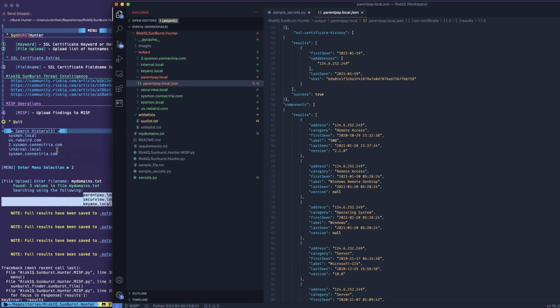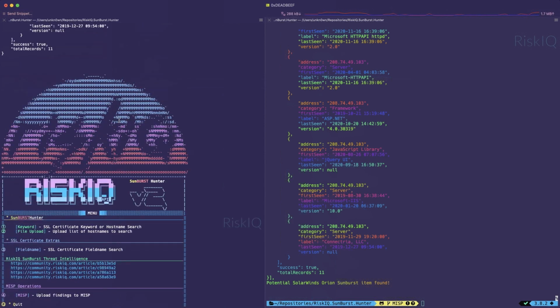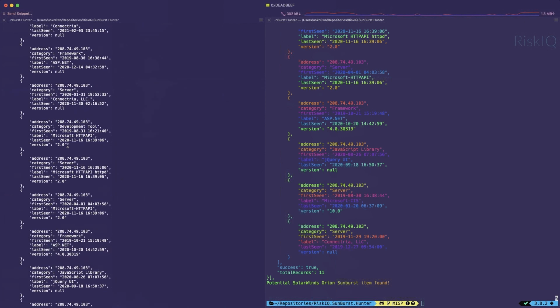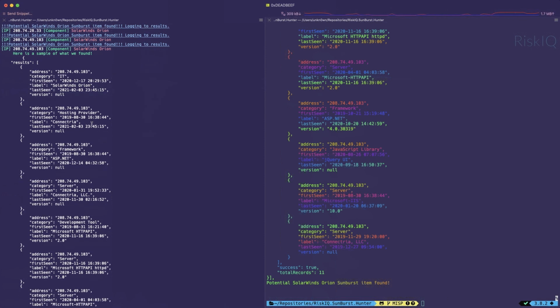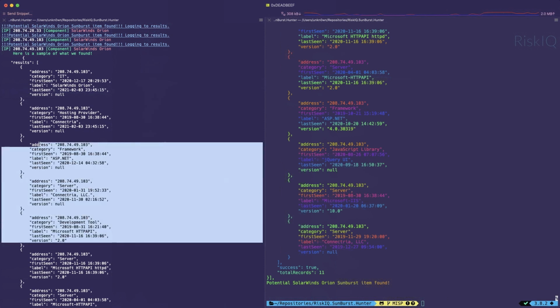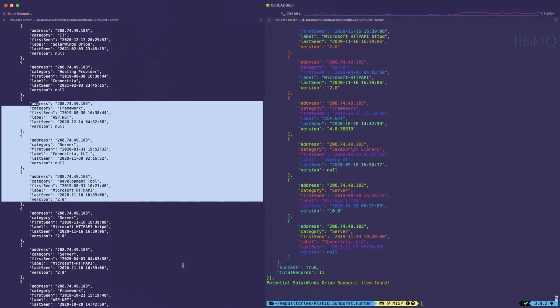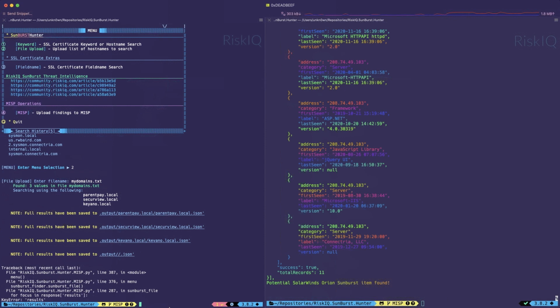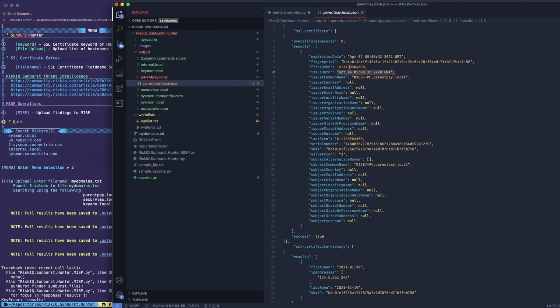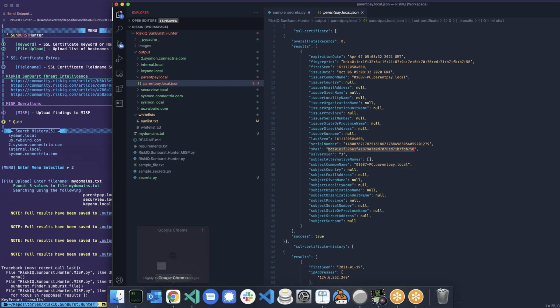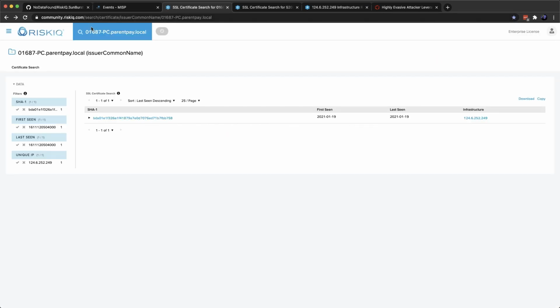Yes. One last thing I'll show you: when it completes, it spits out a sample of some of the findings. It tails the last file and says, here's some things I found, just to give you an example. With that said, we're back to ParentPay. I want to look at this certificate a bit more and investigate further, so I'm going to hop back over to PT and paste this in the search as well.